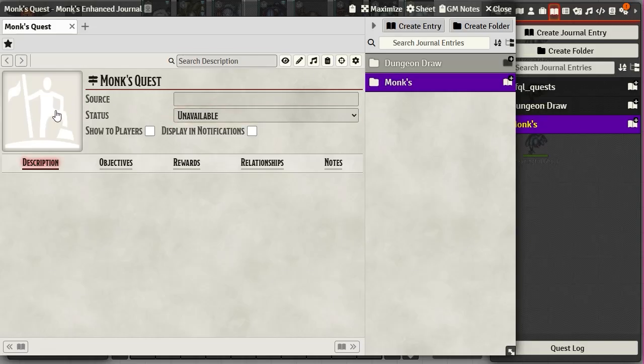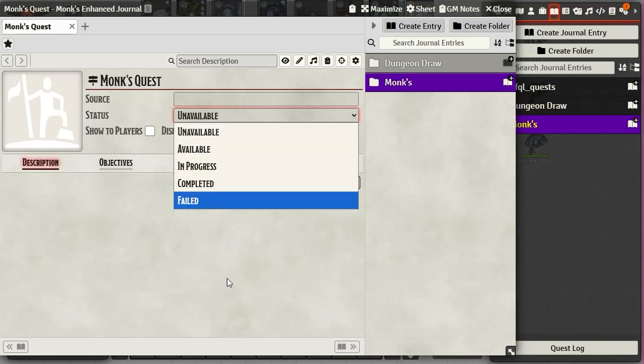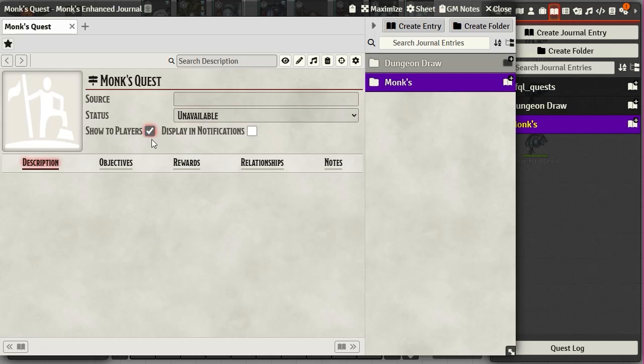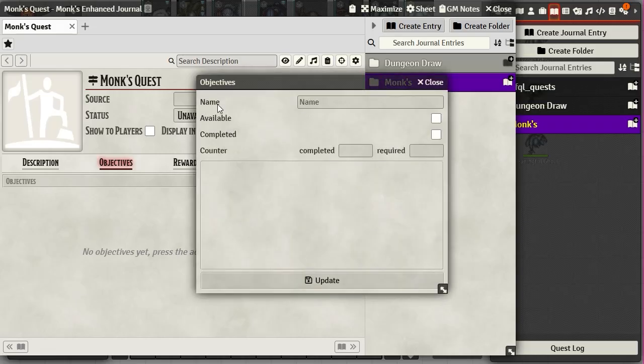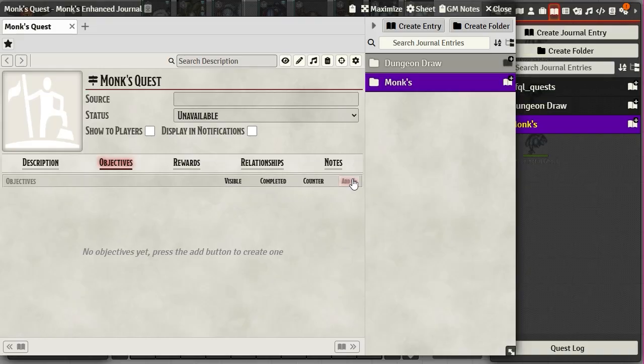All right, so as you can see here, it gives you a couple options. You can say where the source is, what the status is. So is it available, in progress, completed, failed? Kind of the same as our other quest log thing. You can say show to players. You can say display and notifications. And then you can put here the description of it. Here would be the objectives. You can click the add button to see what kind of objectives. So you can make them available, completed. You can have a counter type of thing. You can add information. So you can have the objectives for your quest.